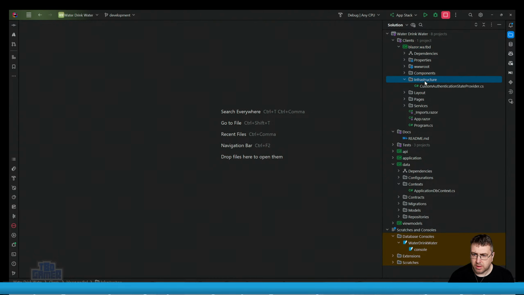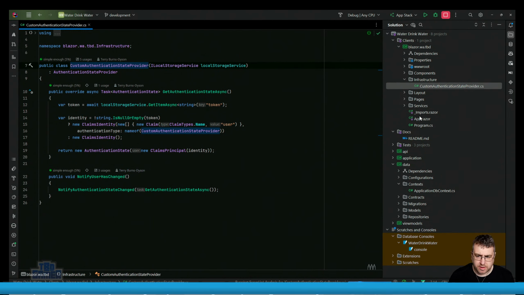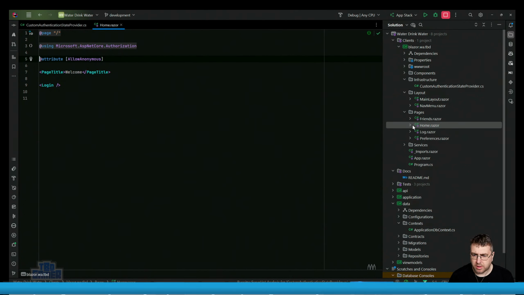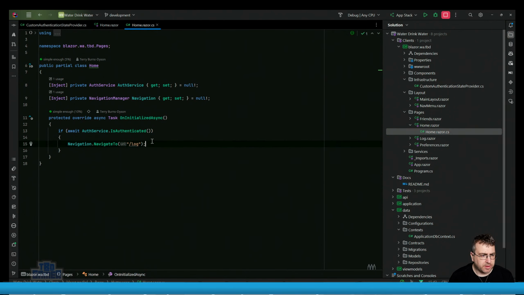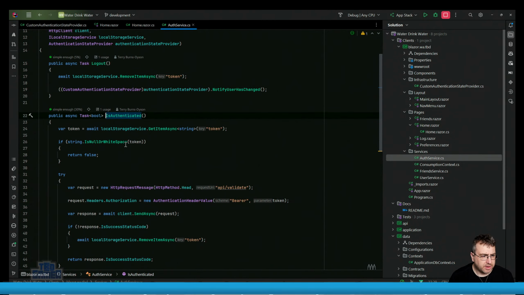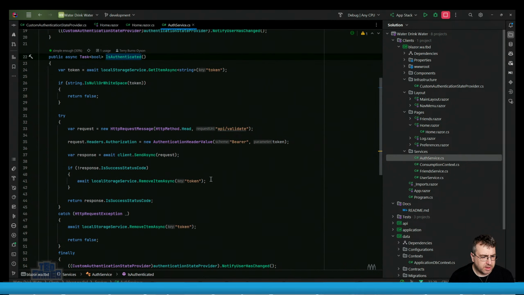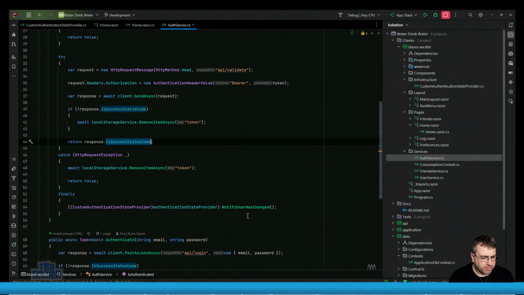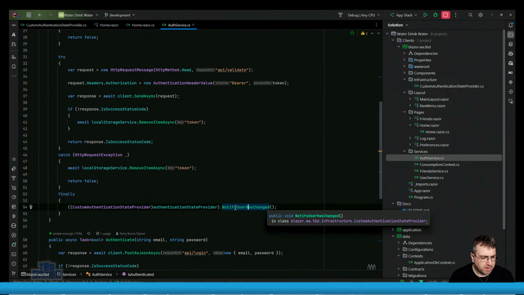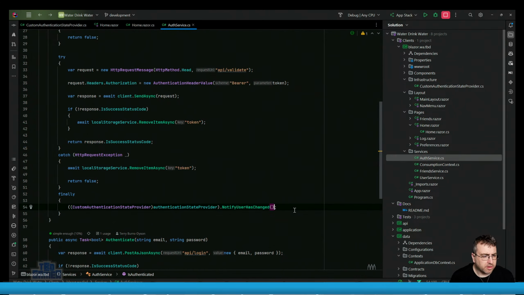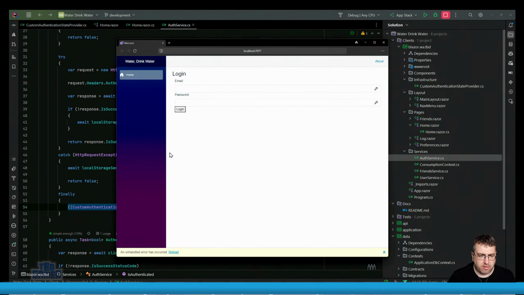So it's the state provider, layout, home. So we do this, is authenticated, and we try and get the token. If we've got the token, we send it back there. Let's remove the token and return the success code. If it crashes, notify user has changed. So we always want to do the notify to tell it things have changed. So where in that stack is this erroring?